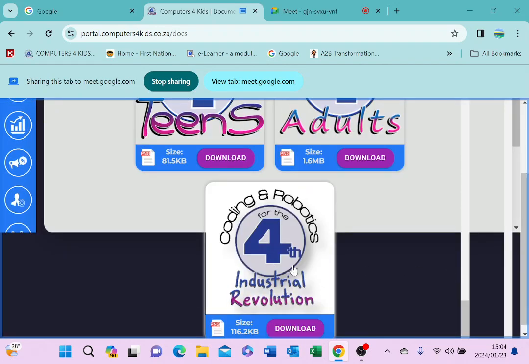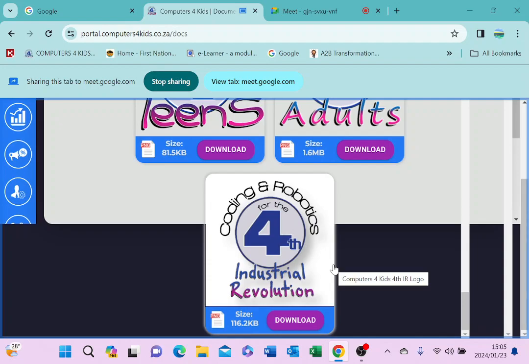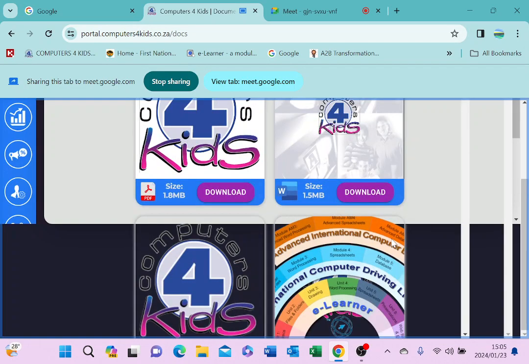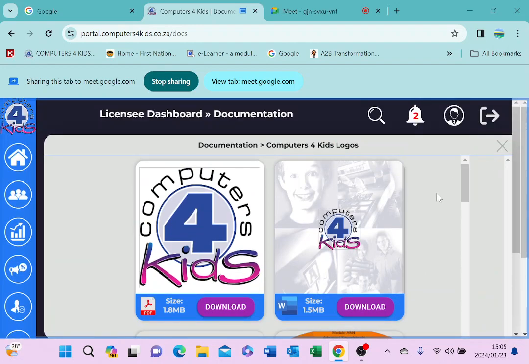There's also a beautiful Coding and Robotics logo. And it says here, Center for the Fourth Industrial Revolution. So that looks very, very nice. If you're going to go into coding and robotics, then please remember to include this logo on all your marketing material. And remember, marketing material, social media, printed media, it doesn't matter where you advertise or market, make sure that all the logos are always there.